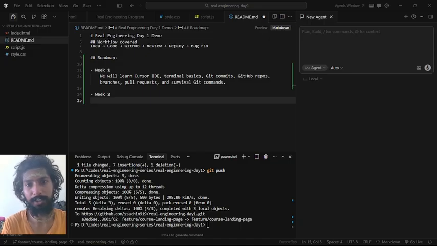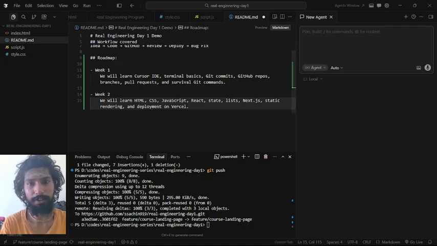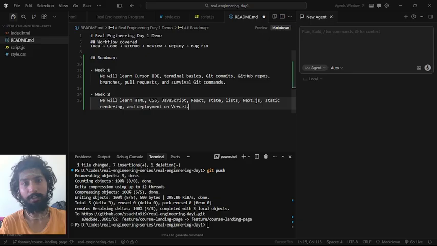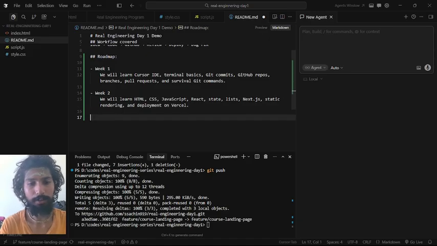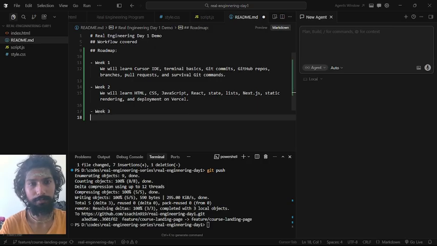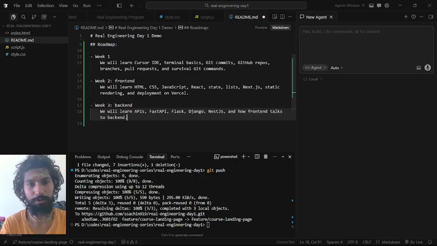We will learn HTML, CSS, JavaScript, React, state, lists, Next.js, static rendering, and deployment on Vercel. In week 3, we will understand the backend development. So week 2 will be front end, and week 3 will be backend. So we will learn APIs, FastAPI, Flask, Nest.js, and how the front end talks to the backend.